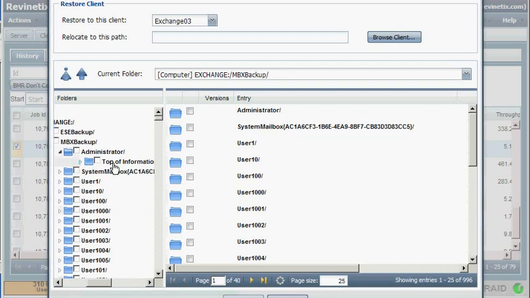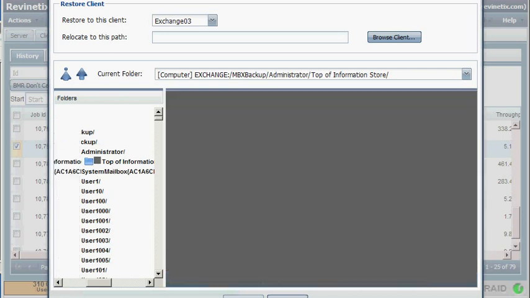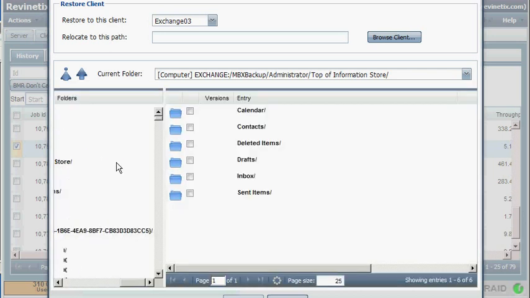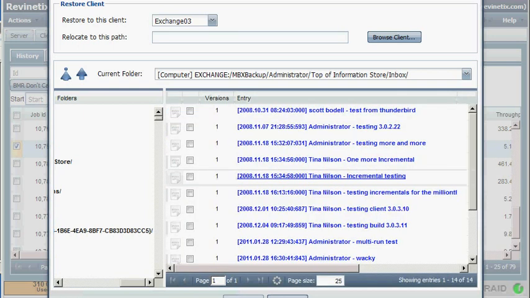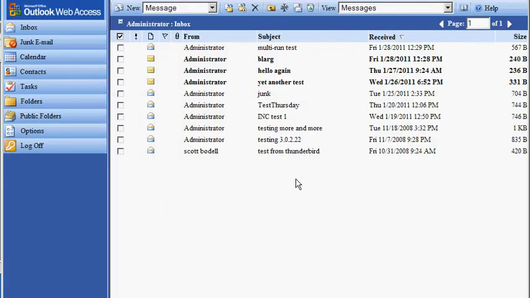We want to go into top of information store, and that's where you see the various boxes or calendar items and things. We're just going to look in my inbox, and so here's a test. Real quick, I'll just pick this one. It says administrator testing 3.302, so that's an old email, and to show that it's working, I'll find that email right here. Get back to my inbox. So there's the email I want.